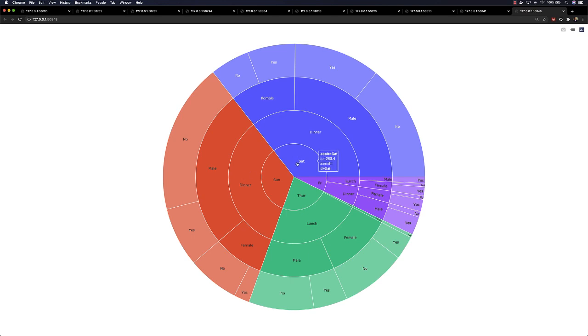So starting from here, we see that on Sunday, people only come for dinner, but you have more male than female. Then among the male, most of them are non-smokers. Same with the female, most of them are non-smokers. If you check Saturday, only dinner, more male than female, most of them are non-smokers. So you get the idea. This is a valuable use of Sunburst chart.